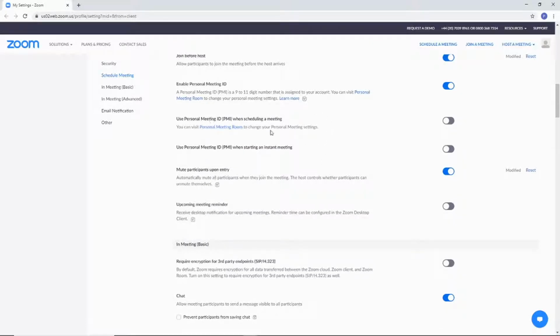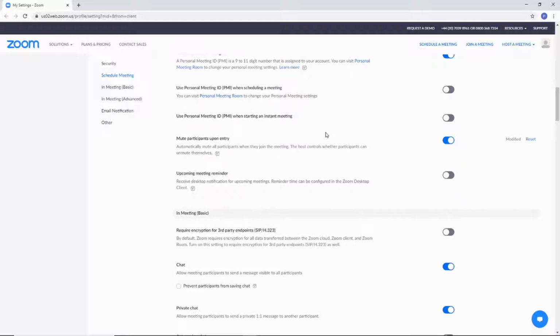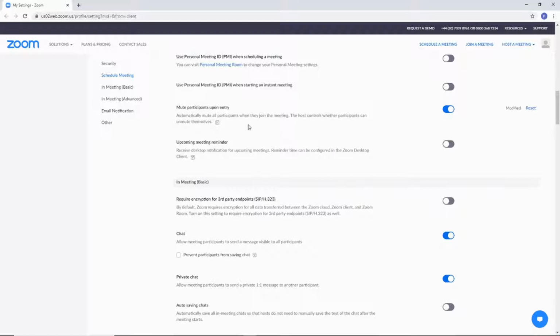Personal meeting IDs, you probably don't want to use this because every Zoom account has its own number. If you're doing informal things with your mates, then it's handy because they just use the same meeting ID for everything. But otherwise, it'll just generate a new one for every meeting. Mute participants on entry is very useful, especially if people are joining late, because you don't want them fumbling about and making a racket when they join. So this just means that once they're in the meeting, the default is mute.